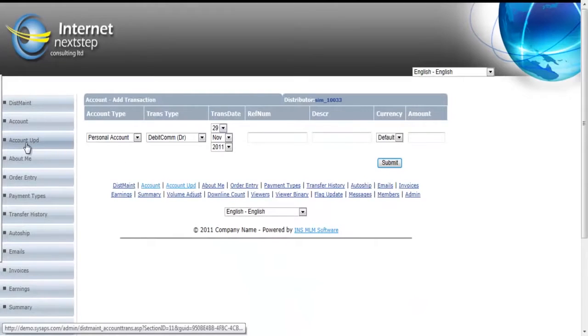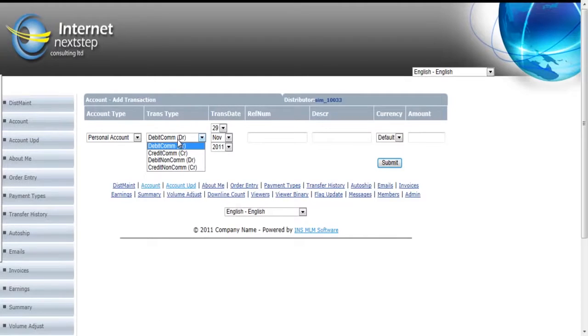Okay, so the account update button, this is where you can add or take money away from any currency of any member. And what's important to note about this is the transaction type. You'll see that there's debit commission, which is what the COM stands for, credit commissions, debit non-commission, credit non-commission. If you're adding money to a guy that's not supposed to be equivalent to commissions, you must make sure that you pick the non-commission amount because that's what will prevent it from showing up in your W-9 reports.